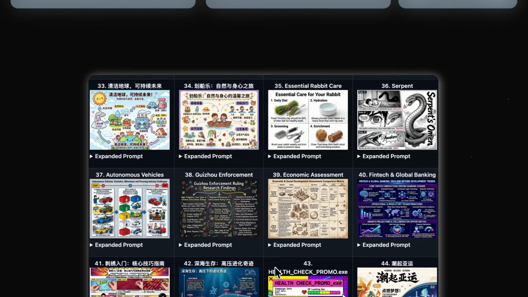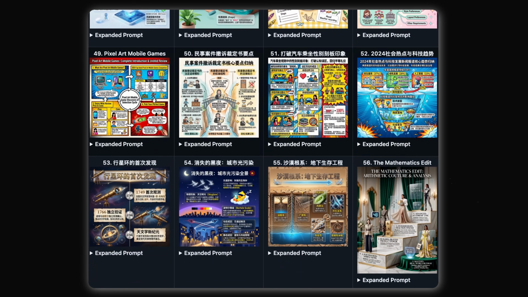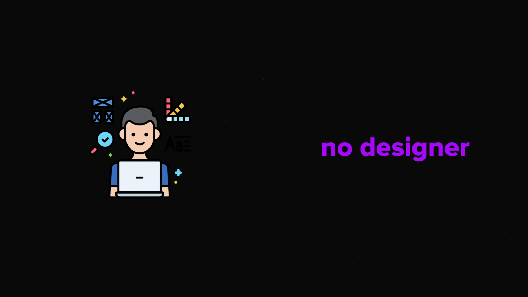Guys, imagine you need to create a clean infographic, learning poster, or presentation slide from just one sentence. No Photoshop, no Figma, no designer, and no long workflow between different AI tools.